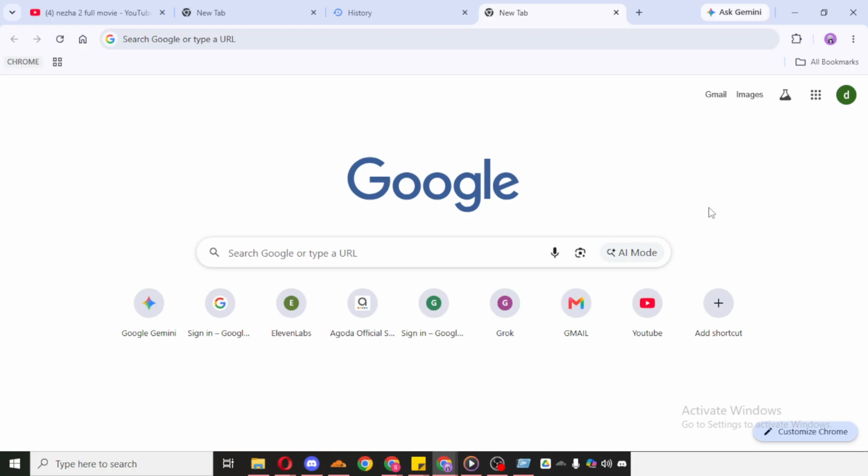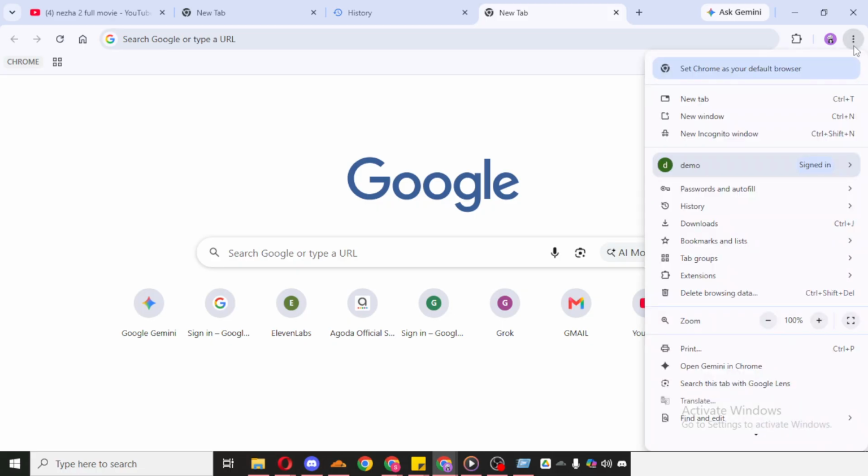Now, look to the top right corner of the Chrome window and click the three-dot menu. This opens Chrome's main settings and controls menu, where you'll find several options related to browsing, printing, saving pages, and more. For this task, the section you want to focus on is the zoom control. Inside that menu, find the minus symbol next to the zoom percentage.